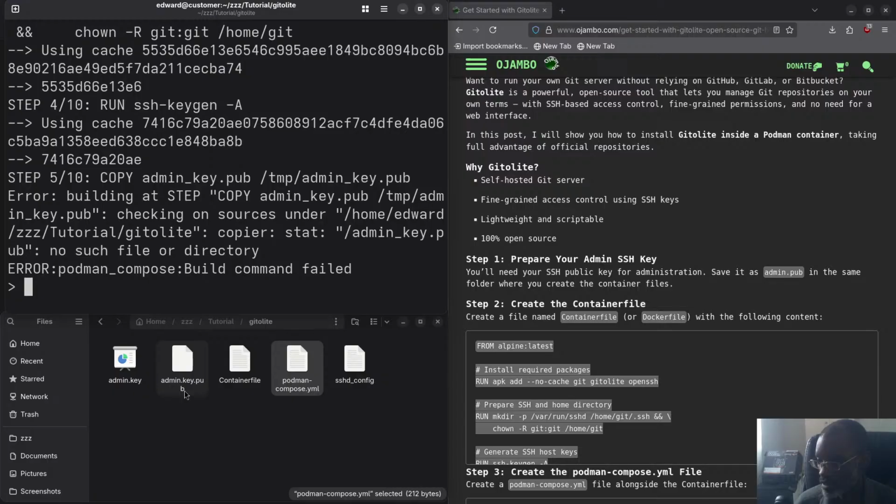The problem copying it to the sources, copier, start, admin key, no such file. So did I make a mistake here? Oh yeah, okay, I made a mistake. You see, I put underscore, it's actually dot. So that's fine, no problem. I don't think there's anything running here. Let me just double check.